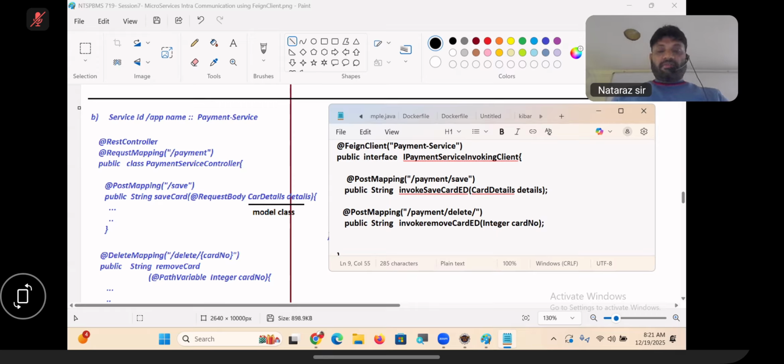Integer card number. Here you have tried path variable as it is. Card number. This one. Is it easy to write or not, guys? It's definitely easy to write. At the rate PostMapping slash payment slash save. At the rate payment slash delete slash card number.